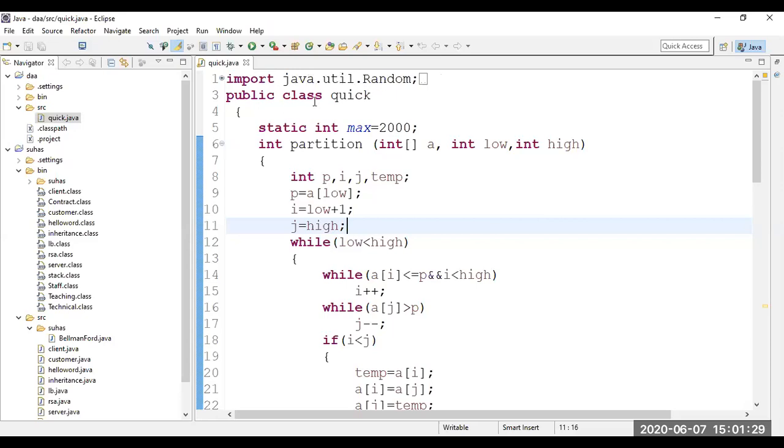Now I have created a class Quick. I'm initializing a variable called max with the value 2000, and it is static, a value that doesn't change. And as you know, you need to call your partition function. For the partition function, I'm passing three arguments. One is your array, and you need two indexes, one is low and the other is high. The low is pointing to the first element, and i is pointing to the second element.